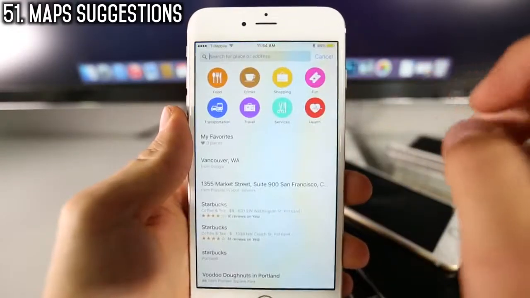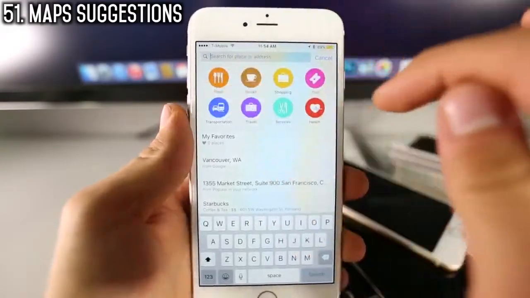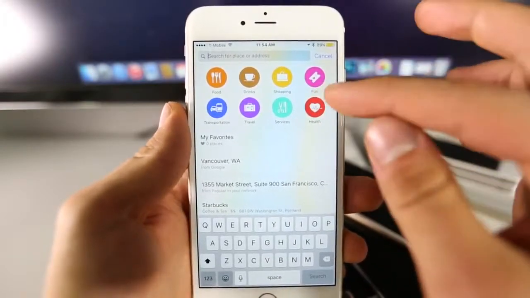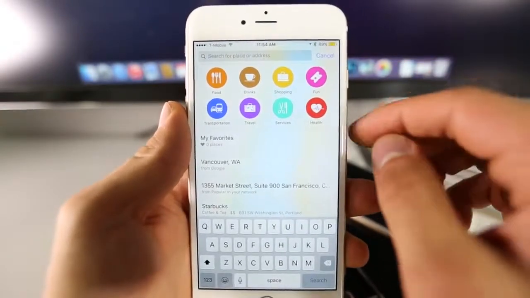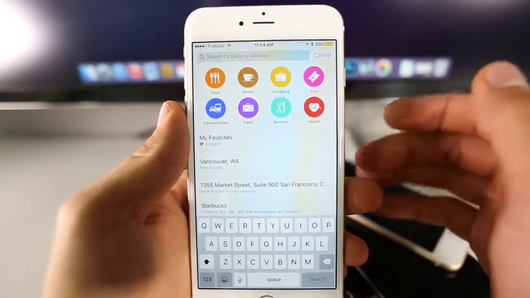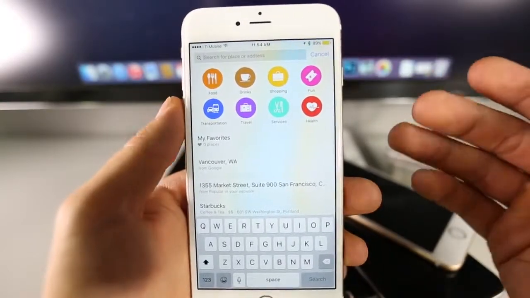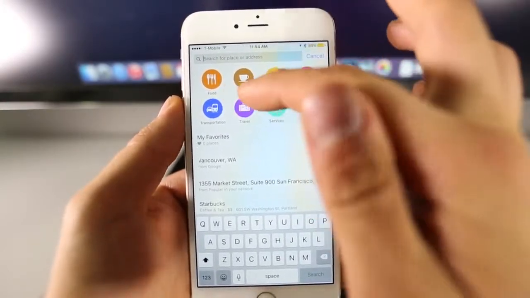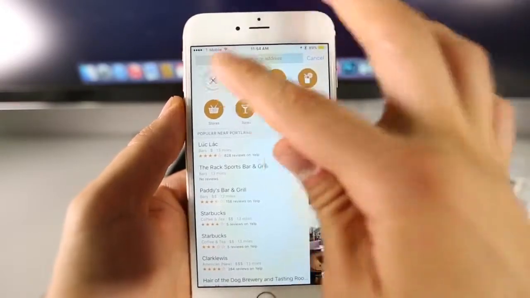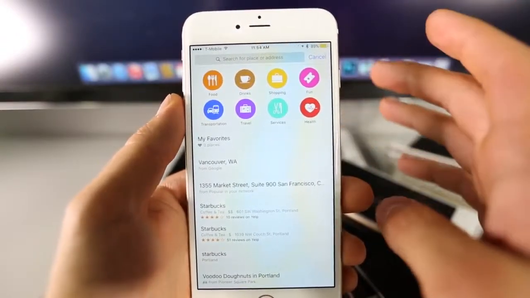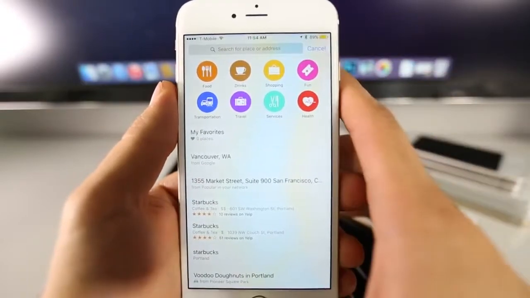Not really a secret by any means, but this is probably one of my favorite smaller features about iOS 9: suggestions based on your location. So anything from activities to food to running, health, activities, there's a lot in here, and you can get pretty detailed, but it all revolves around where you're at right now, the current location, and it's nice to know such a small detail has been added.